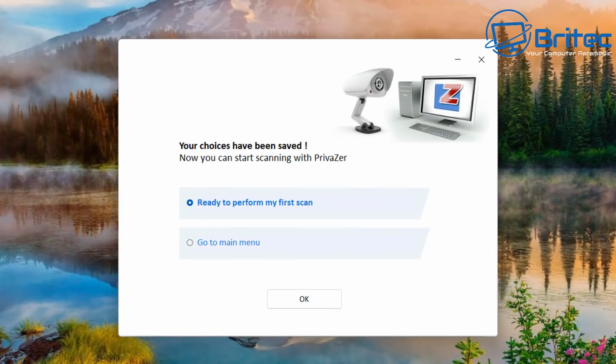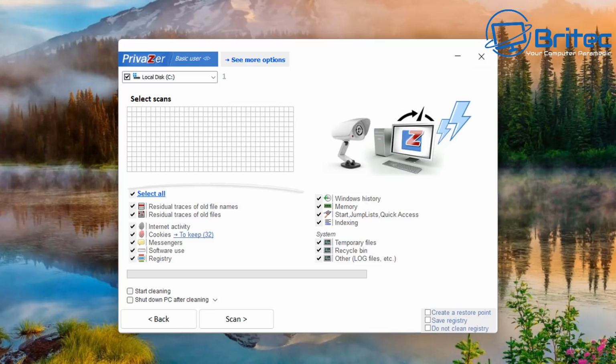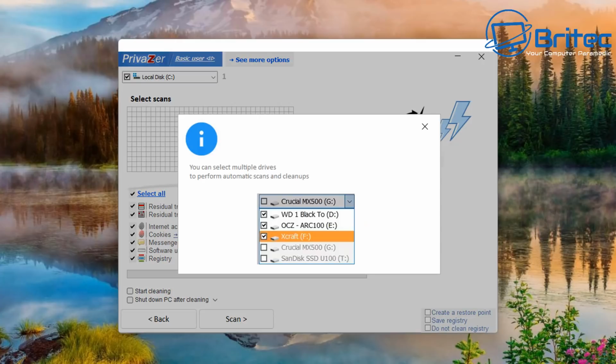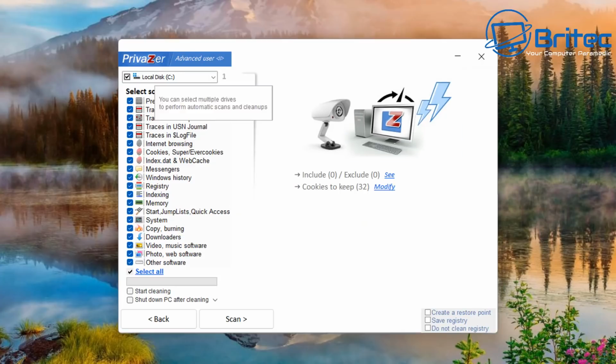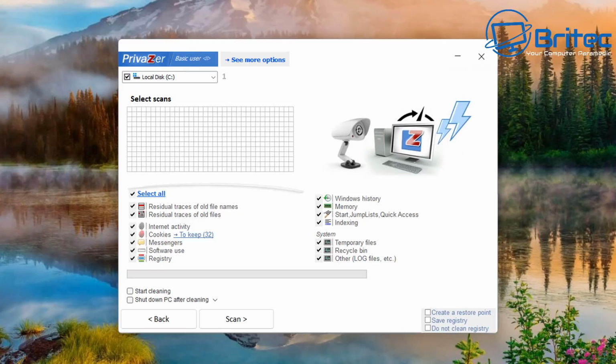It's going to go through this little tutorial type of installation to find out what you want to do when you install it. So, ready to perform my first scan. We're in the basic user mode at the moment, so let me close that nagging box off, and we're going to go to advanced mode. You can see we've got a couple of options here: this is basic mode, and we also have advanced mode.